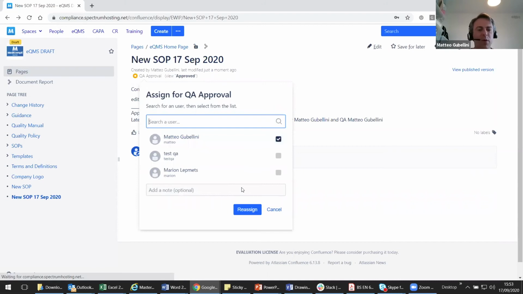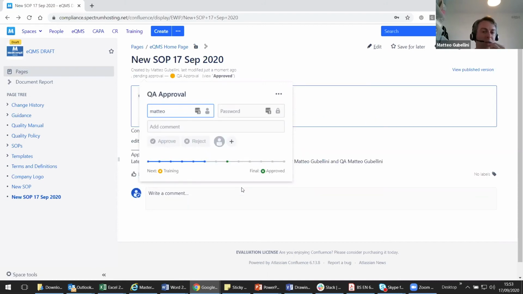Again, there is a way to prevent a single person from doing all of this. It's just for simplicity in the demonstration that I have permission to do all types of approvals, but there is a way to exclude people as well. So if I started a document, for example, I can't be the QA approver.